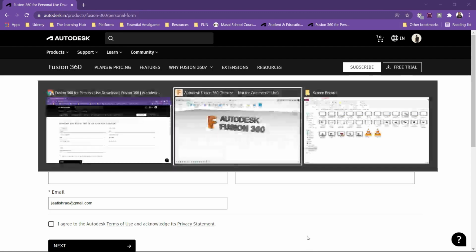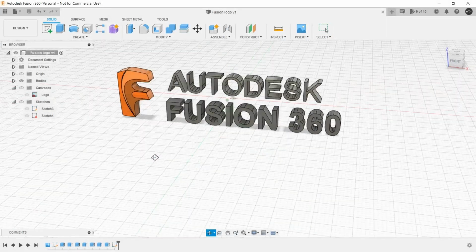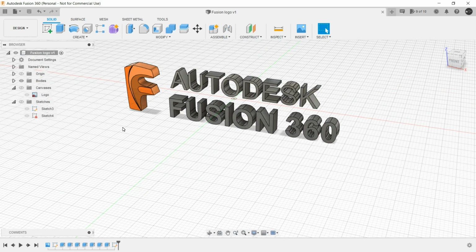And as soon as you have downloaded the software for personal use, you will get this message: personal, not for commercial use.